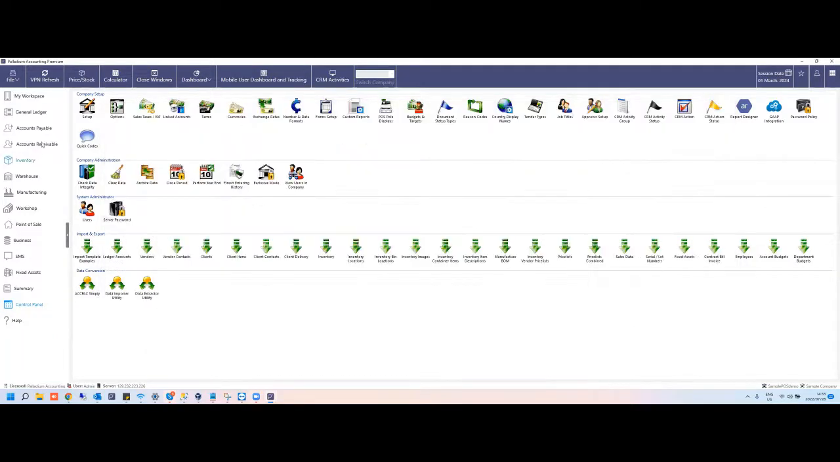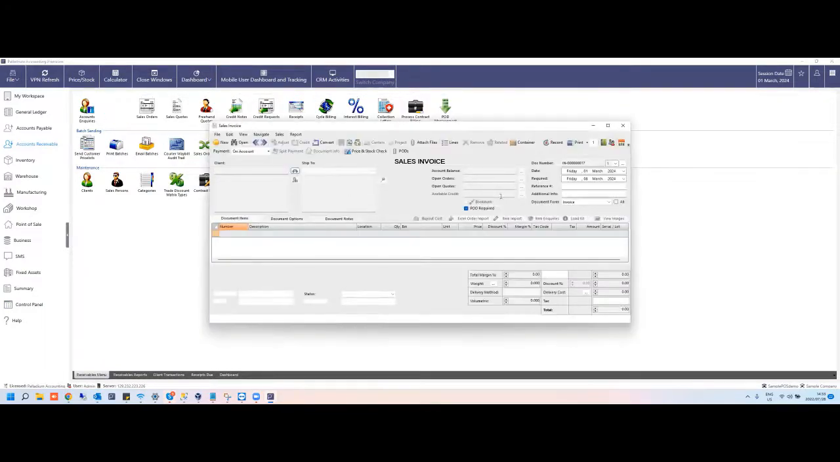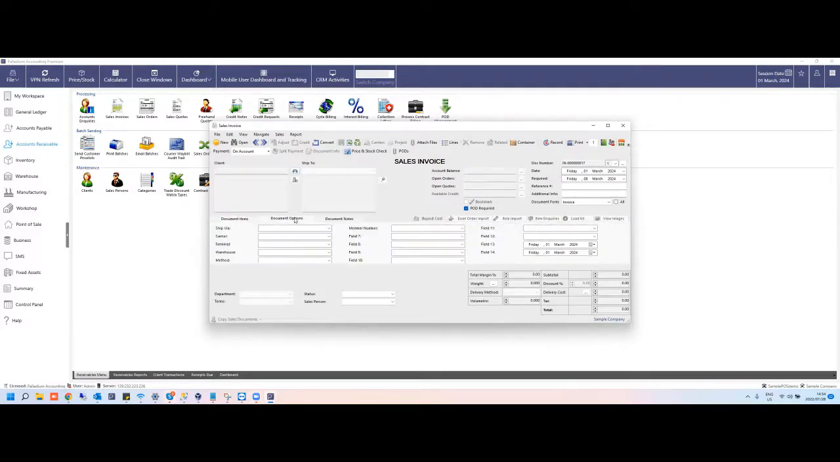If I close this and I go into the accounts payable, so you'll see here under sales invoice, we have our document options, and then you'll see all the field names. You can then change these field names or add them under the control panel. You can see some of the names have actually been changed, saying ship via, courier, terminal, warehouse, method, and member number. So again, it all does depend on the situation or on the company itself.